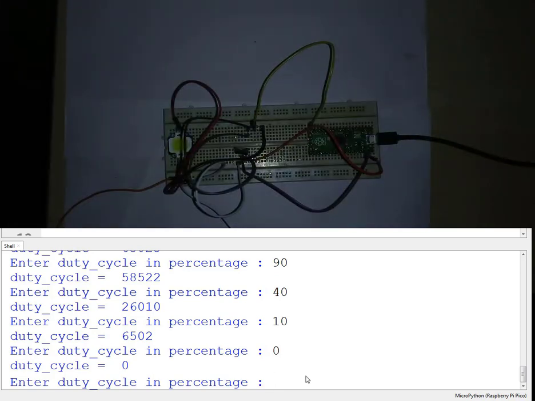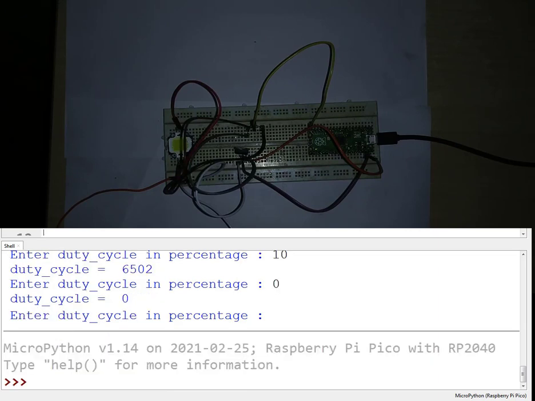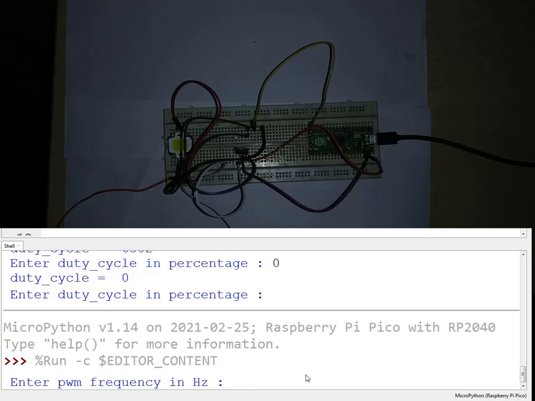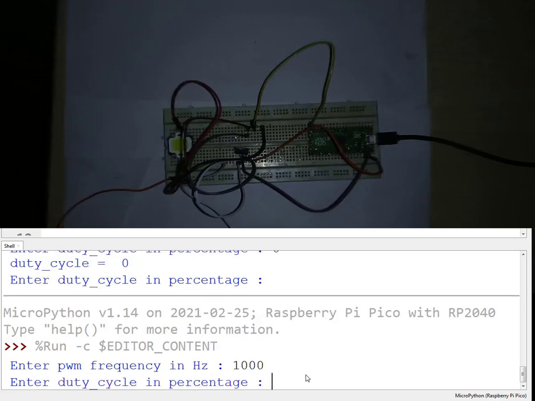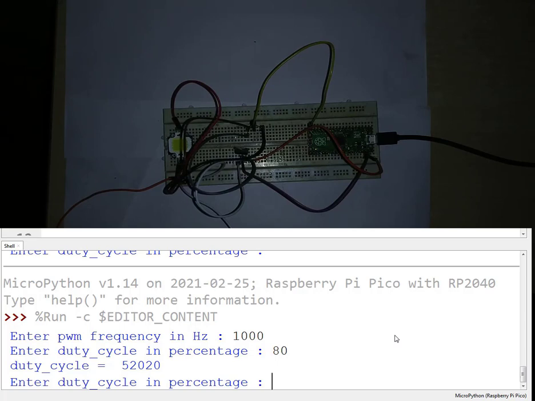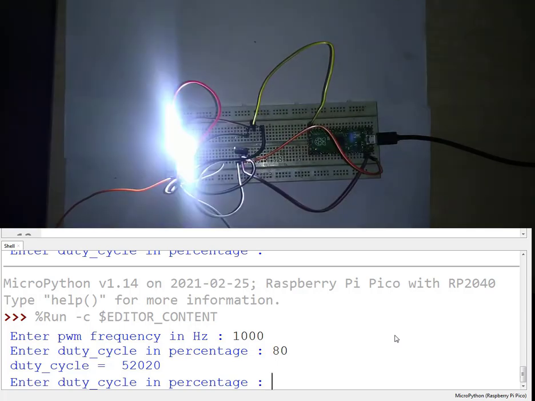Now let me turn off the LED by giving 0 as the duty cycle. Let me stop the program and let me run it again. Now this time I am giving a rather high frequency of suppose 1000, and this will ask me the duty cycle. Suppose I am giving 80% as the duty cycle. Now you can see a clear and bright LED without any flickering because the frequency is much higher.